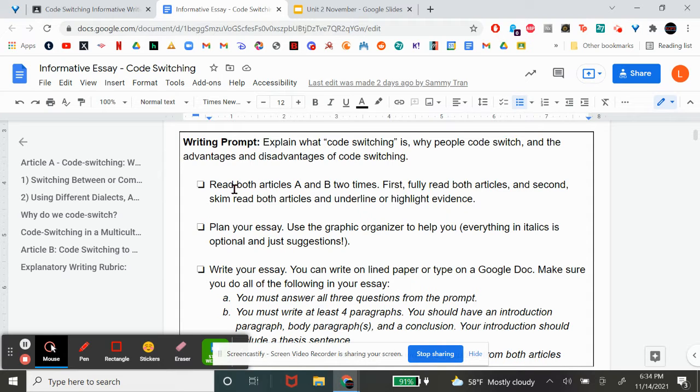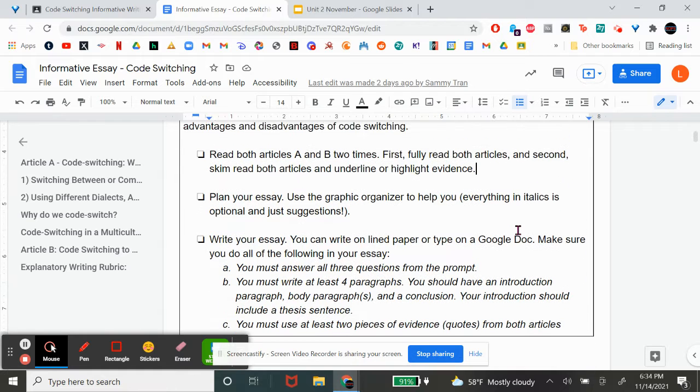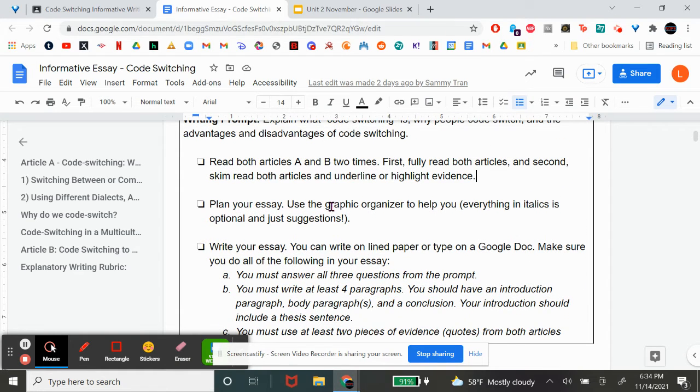So these are the instructions of how to answer the prompt in the essay. Read both articles A and B 2 times. First, fully read both articles, and second, skim read both articles and underline or highlight evidence. And you would also take notes in the graphic organizers, and I'll talk about that in a second. Plan your essay. Sorry, I'm ahead of myself. Use the graphic organizer to help you. So that's the part I'll talk about in a second.